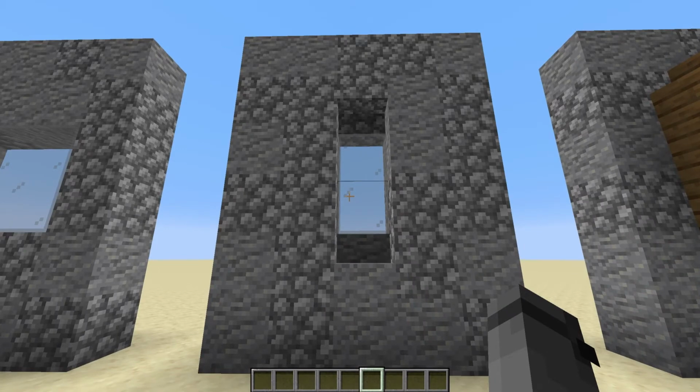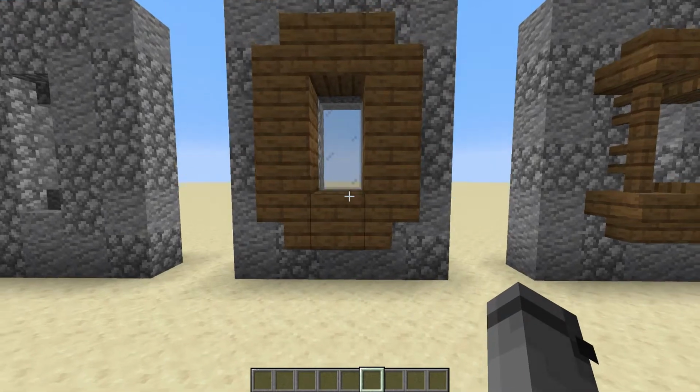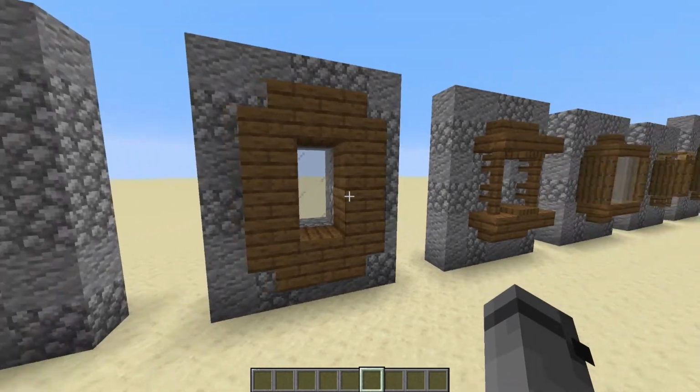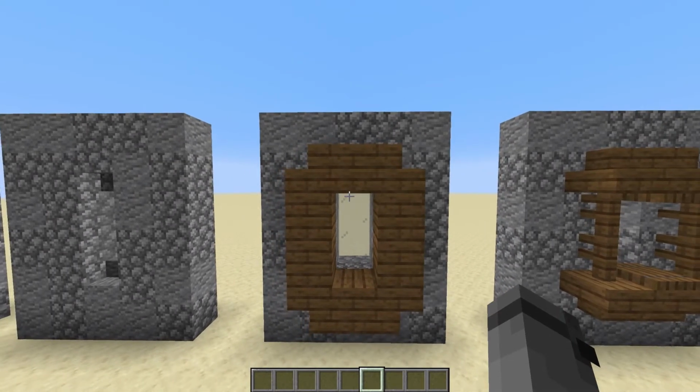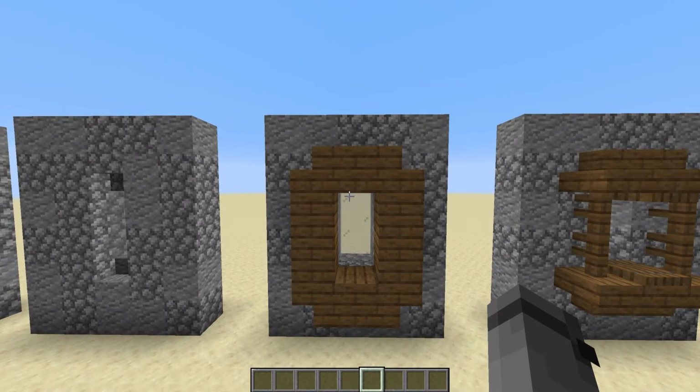But we can go further. If we want to just use large blocks, we want to push it out and use that depth. Using these blocks, we would create something like this. This is a very solid and sturdy looking window. So we can use alternative blocks like stairs, slabs, fences, fence gates, signs, and my favorite, trapdoors.